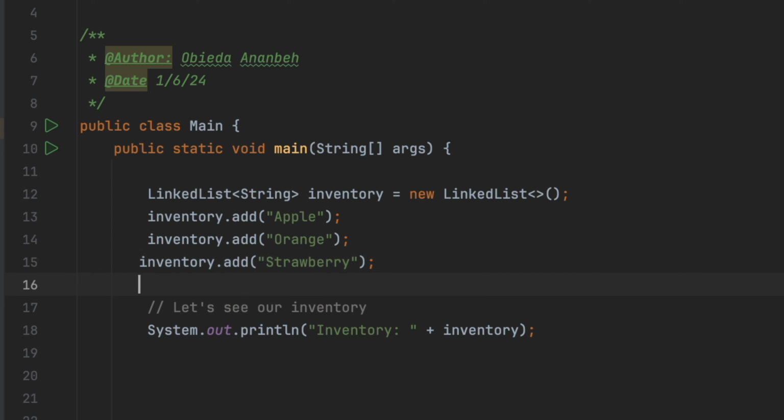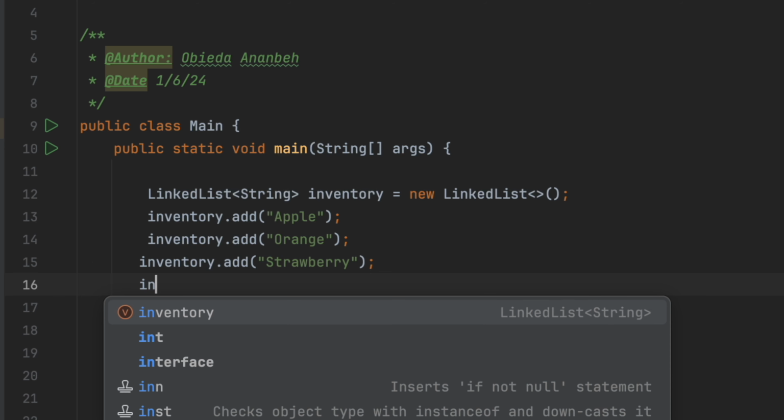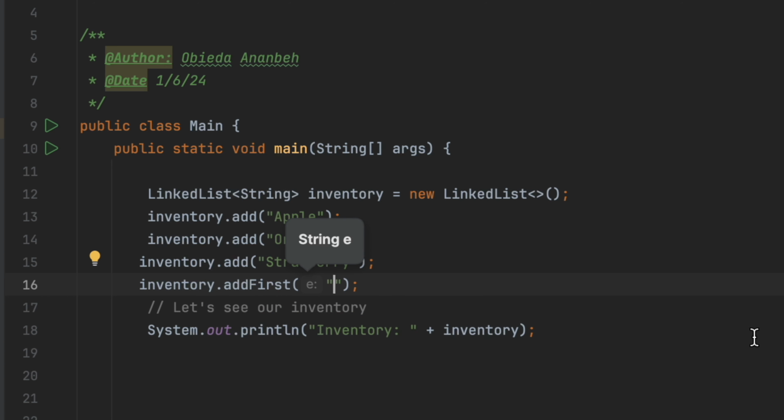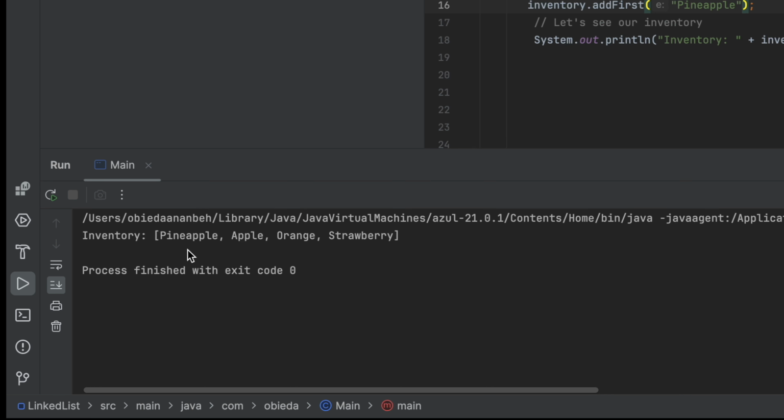Now, if we need to add an item at the first position, which is before the apple, it's straightforward. We just say inventory dot add, and here we can use addFirst, and let us add pineapple here, and now let us run the code again. So here it adds the pineapple at the beginning.